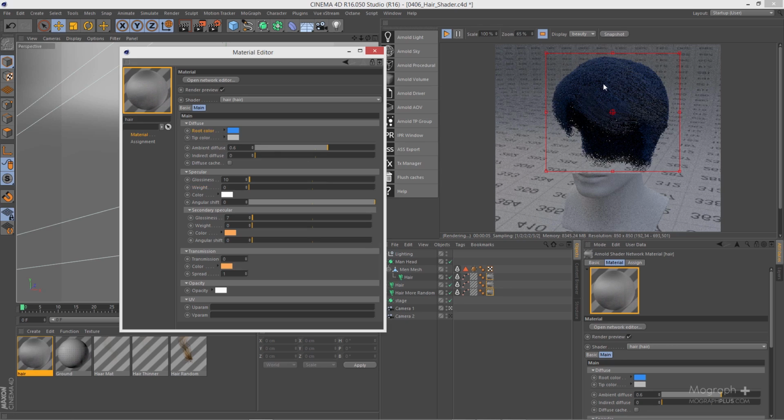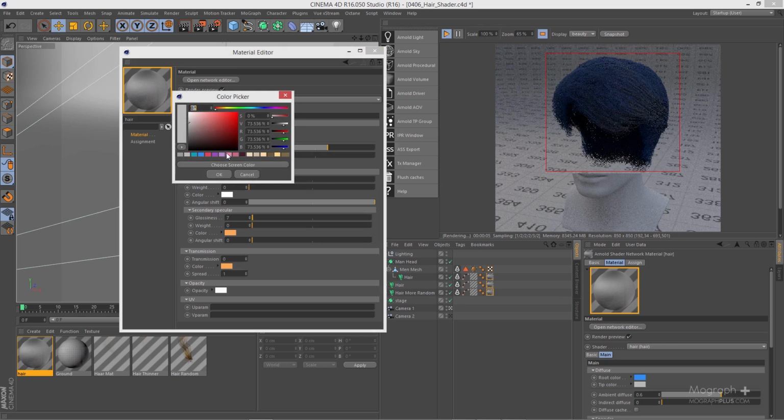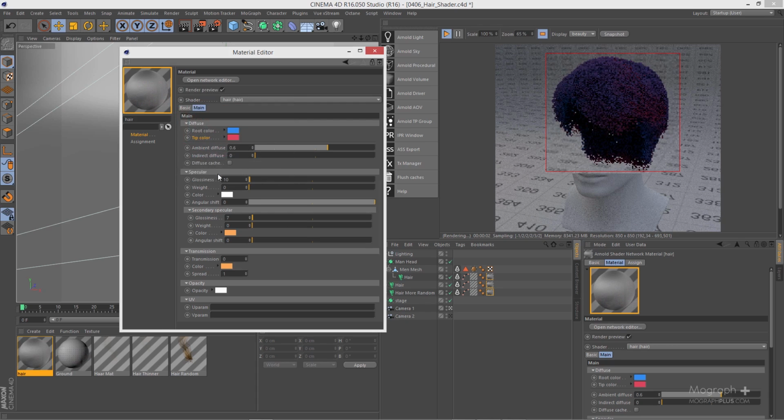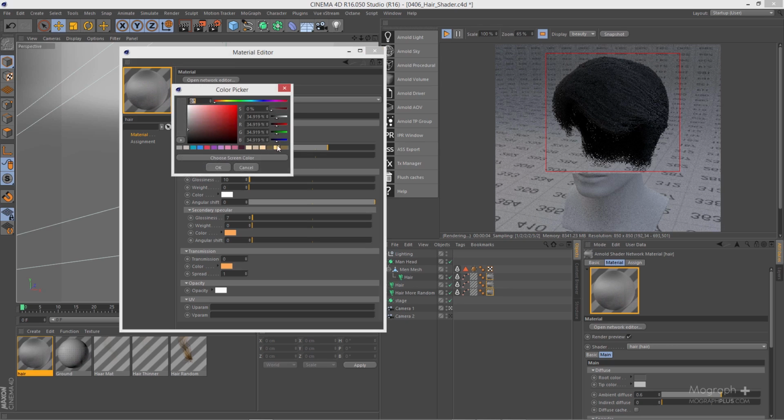strands. Also, we have tip color, which controls the color at the tip of the hair. Let me select this red color here, so you can see the change quite apparently. Let me reset the root and the tip color to the default. Well, you can go ahead and experiment with different colors, or take samples from hair color charts and use different combinations to achieve different types of hair.